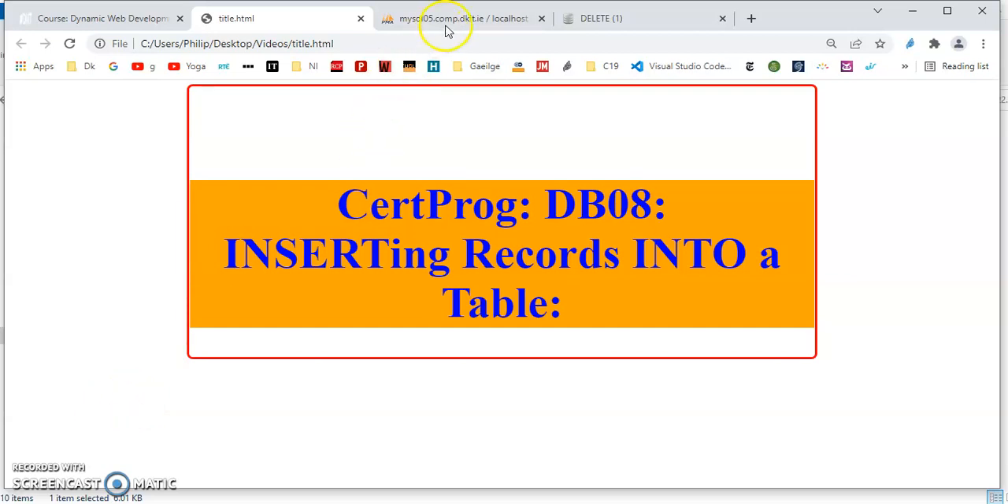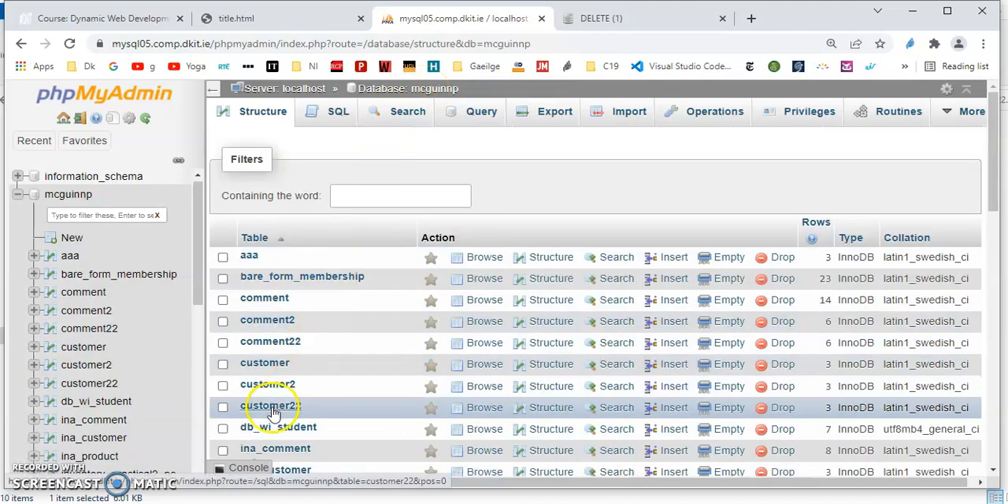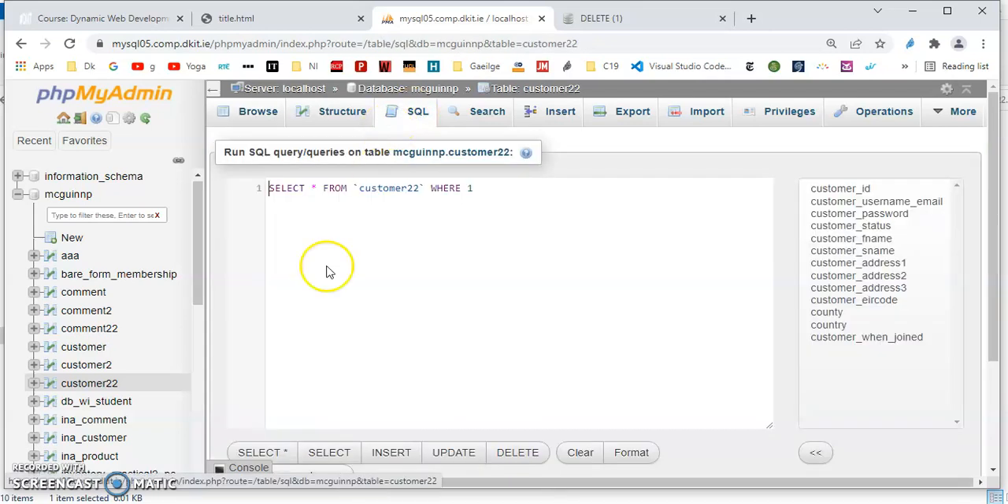Let's try inserting a record into a table. So let's try the customer table this time. Let's go for customer 22. Okay, so I want to insert here. I am going to go through a couple of ways to do this. Okay, first of all, SQL.